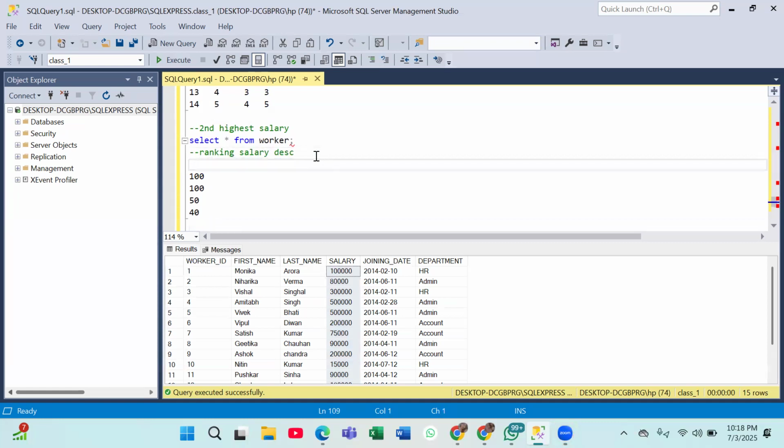What will I use? Will I use dense rank, or rank, or row number? What do you guys think? Okay, let's see all the scenarios. If we use row number, what will happen? You will get serial numbers only, correct? If you use dense rank, you will get proper ranking. It will be 1, 1, 2, and 3. Am I correct?